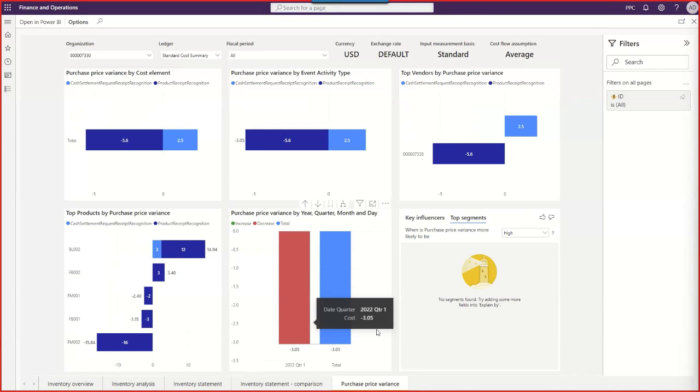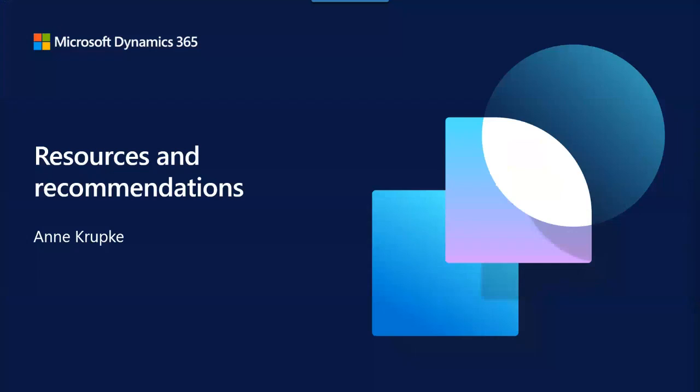Now you've seen the process to use the Power BI content pack for the global inventory accounting add-in. Now I'm going to hand it back over to Anne to wrap us up today. All right, let's get into our resources and recommendations.